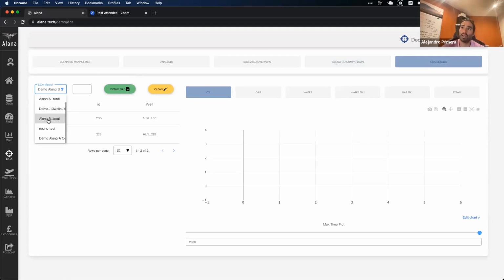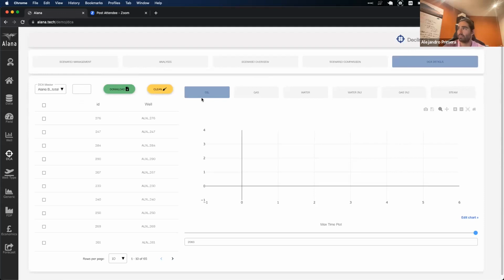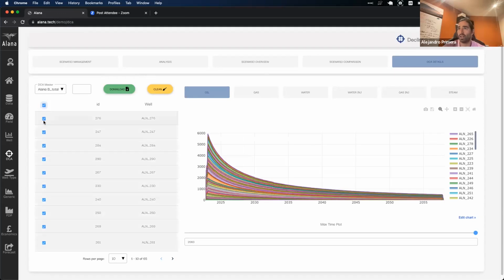I'm going to turn on the Alana B total that has many more wells. And you can see that there are a few tabs here with the forecast of the oil, gas, water injection, and so on, if that case has associated production or injection in the forecast. So if I tick on all the wells, you can see that I can start to turn off some of the wells or turn them on. And in this case, we have a forecast of around 6,000 barrels.